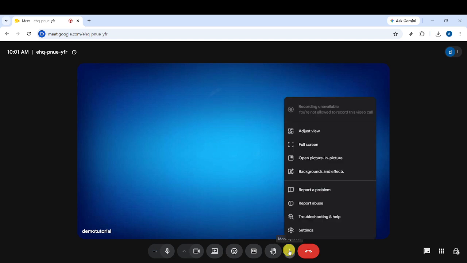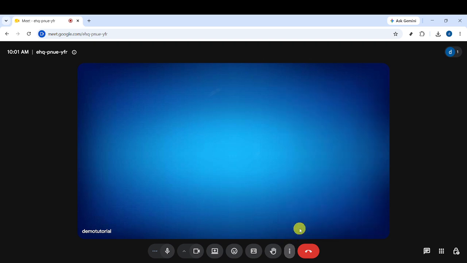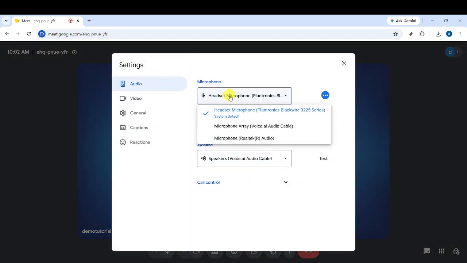There's also another way to do this if you want more control. In the meeting, click the 3 vertical dots to open the More Options menu, then go to Settings and open the Audio section. In the microphone setting, choose the microphone you prefer to use. This is helpful if you want to double check that the correct device is selected or if you did not see it from the quick menu earlier.